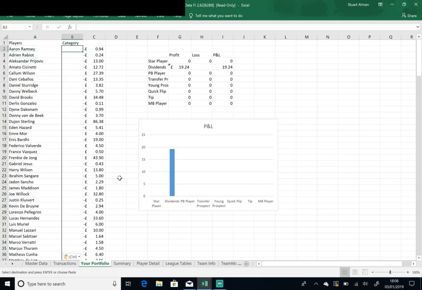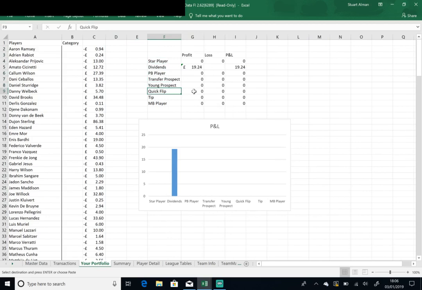Now the last thing you do here is come up with some categories. You can use the categories I've got here. I think they're generally pretty good categories, or you can create your own. So say if you don't want something called a quick flip, say if you want only Chelsea players or something like that, you can type that in, and then you can create your own lookup in here.